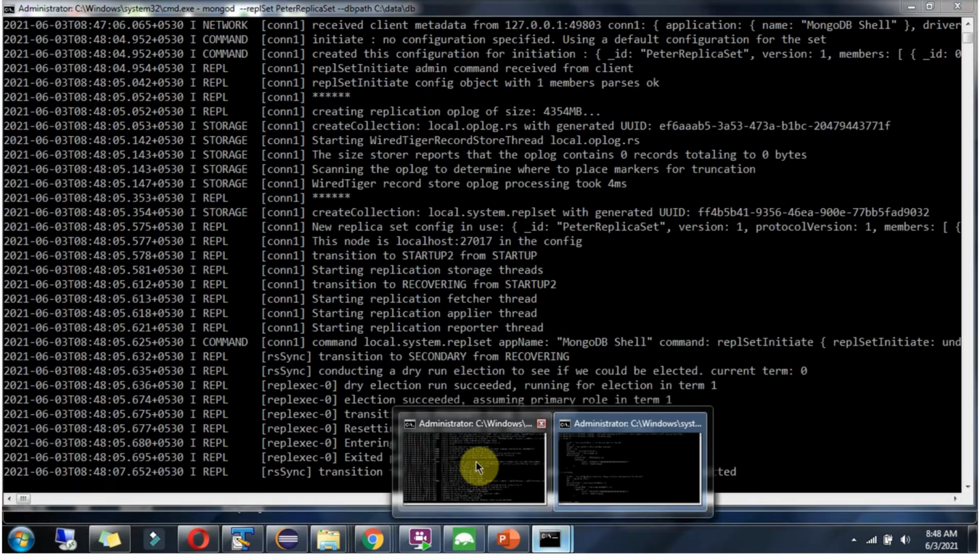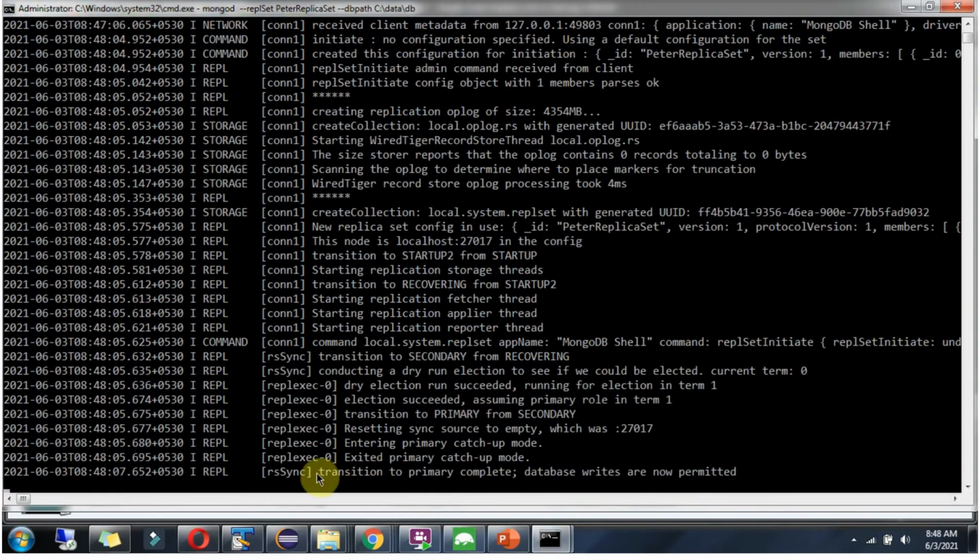Now if you go and see the server, here you can see that before, the MongoDB instance was a standalone server. Now it has been changed to a replica set. Here you can see transition to primary complete. Database writes are now permitted, and when we execute rs.initiate, a lot of background work has been done. Here you can see.